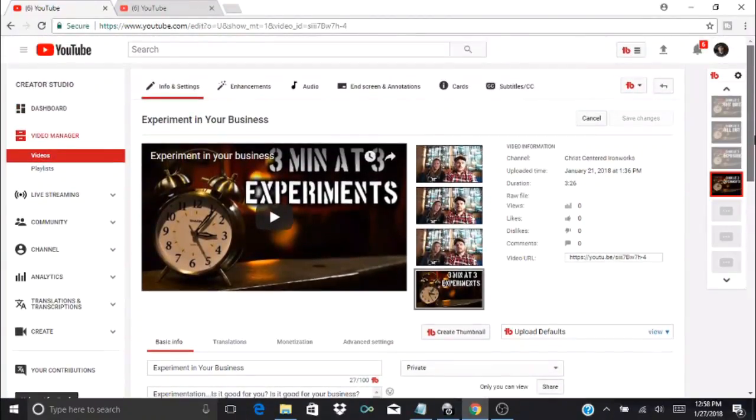Now, in order to get to the area where you add the end screens, you'll look up here at the top and you'll notice these different tabs. Right now we're under info and settings, and there's also enhancements, audio, end screens and annotations, cards, and subtitles.